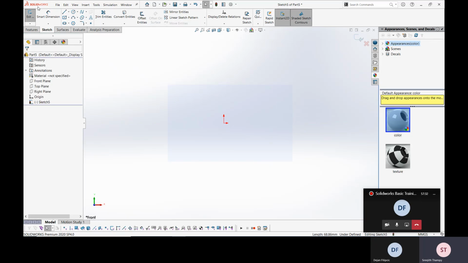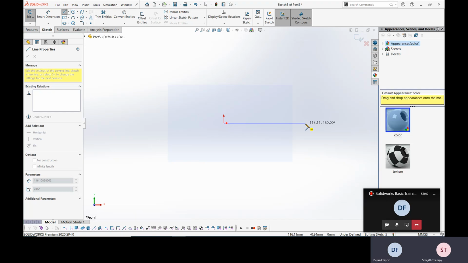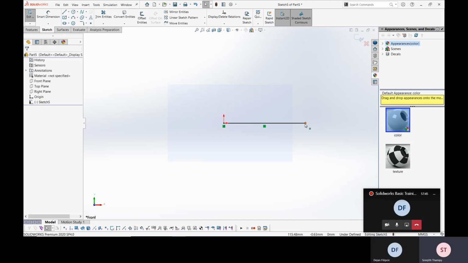Or there is another method. You can click at a point, drag, and drop. So you can use the method that you prefer. While I'm moving toward this point, you can see that there are some indications coming up, right? These are called sketch feedbacks. So I'm getting feedback from SolidWorks. This is a midpoint. This is an endpoint.